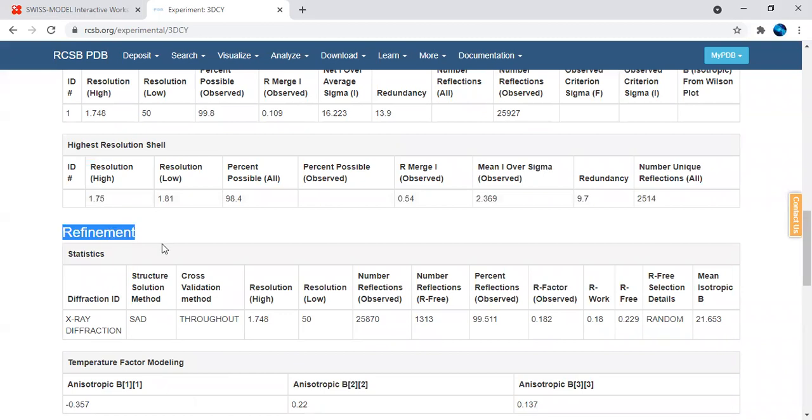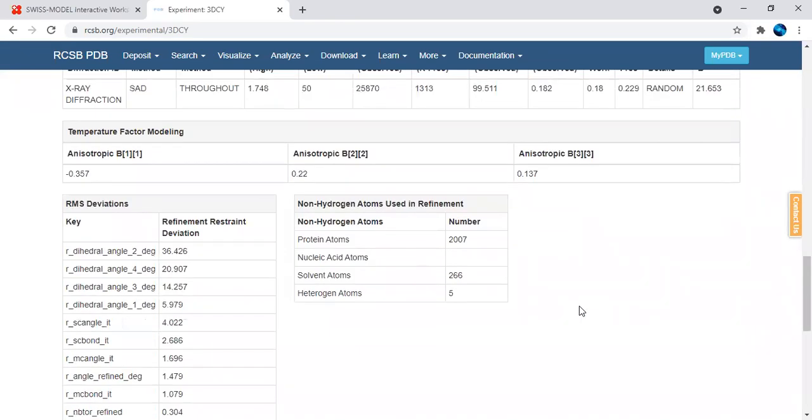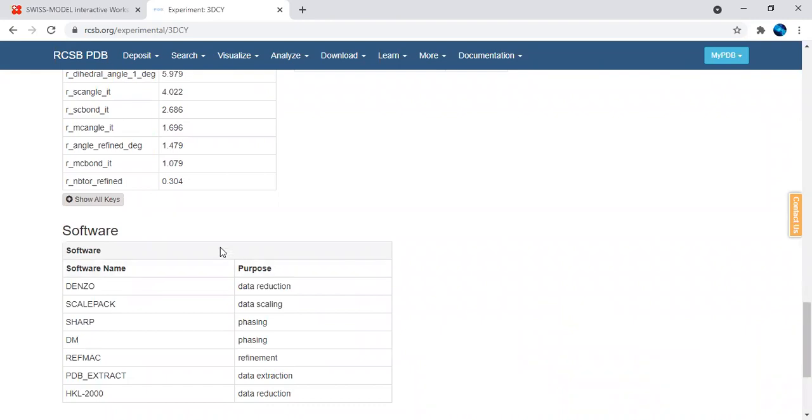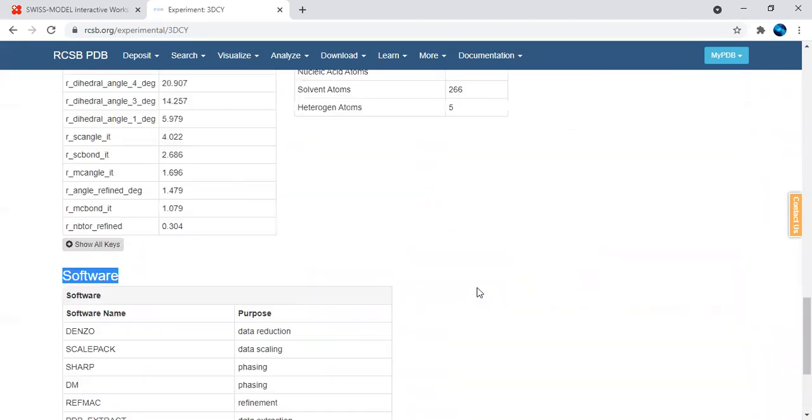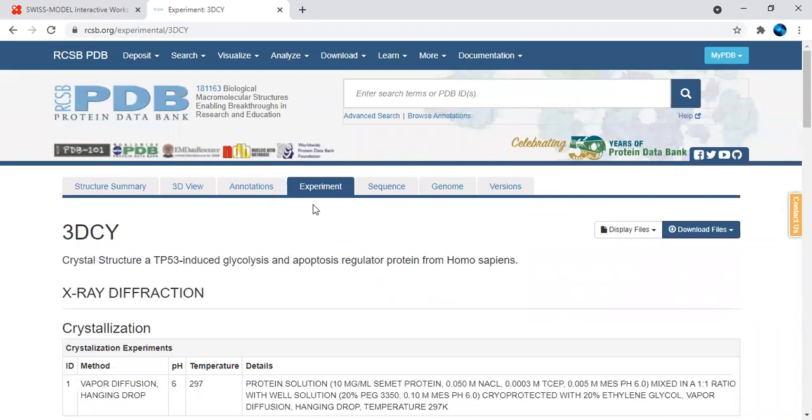Then the structure refinement is a very important step over here, how we define the structure once it has been extracted from the sample. Based on that only, the R value and R free value have been given, and the resolution has been defined based on the refinement, along with which other software has been used for validation. This overall information you will get in the experimental tab, whereas in the sequence tab you will get the particular sequence of the 3D structure.